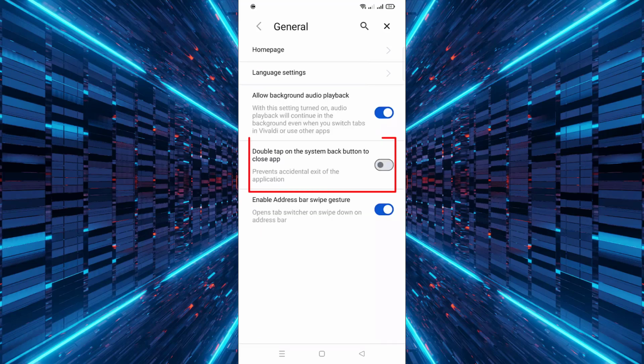Once you are in the General Settings section, scroll until you find the option labeled Double Tap Back Button to close app. Next, tap the toggle next to Double Tap Back Button to close app to switch it on. This will enable the feature so that when you press the back button twice quickly while on the Start page, the browser will close.